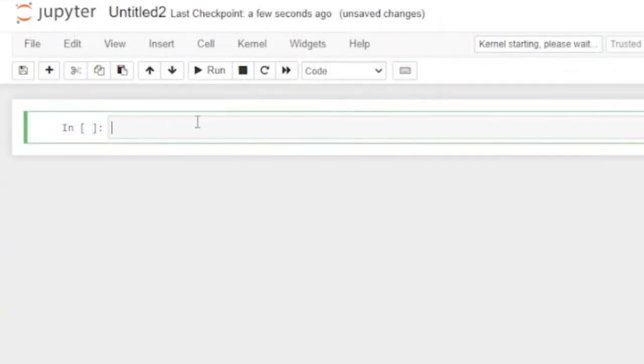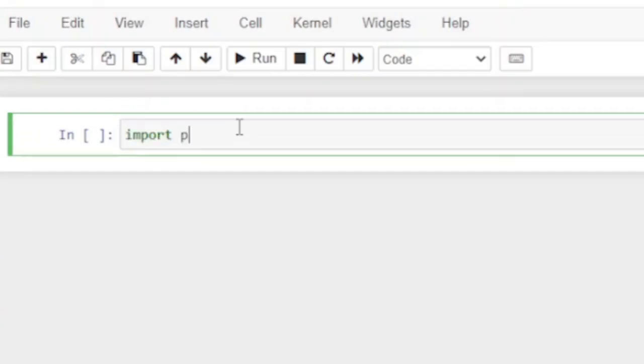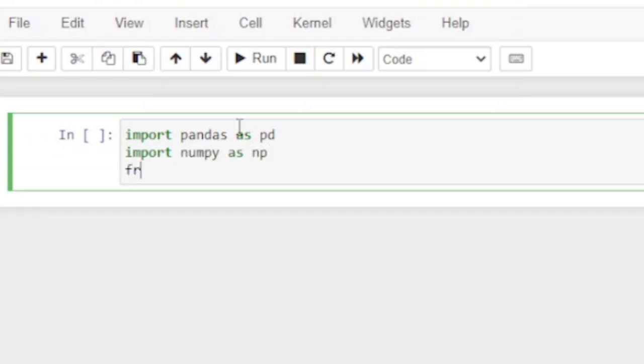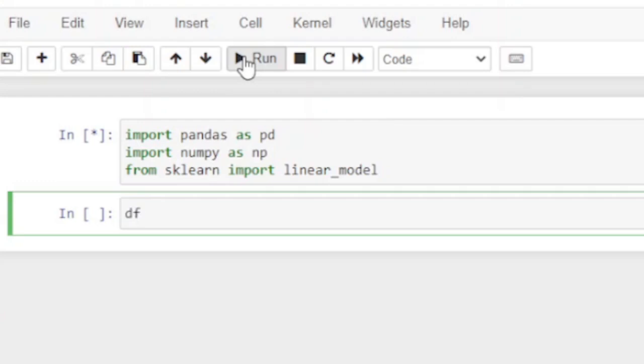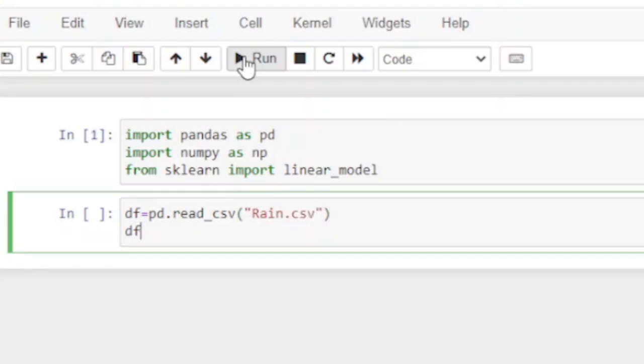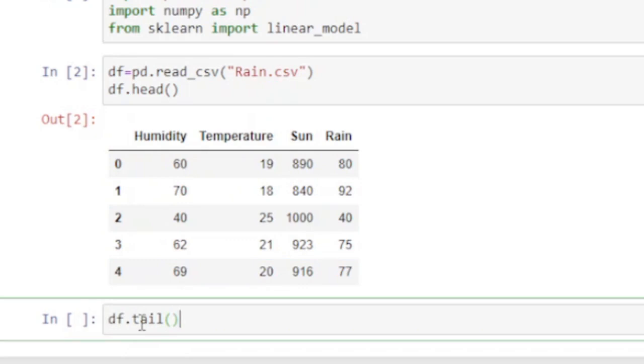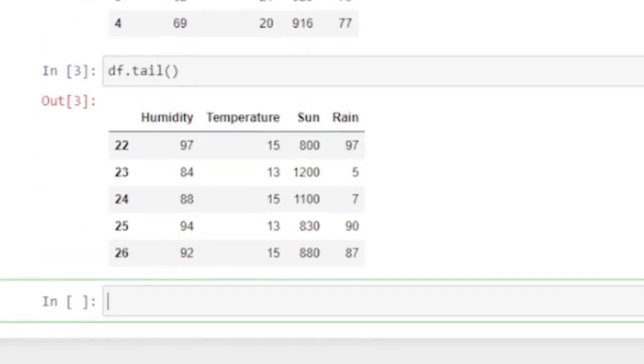Go to your Python IDE, in my case Jupyter Notebook, and import pandas as pd, import numpy as np, and from sklearn import linear_model. df, which stands for data frame, equals pd.read_csv, and type the name of the CSV file inside quotation. Now if you type df.head, you will see the first five data rows. Whereas if you type df.tail, you will see the last five. reg equals linear_model.LinearRegression.